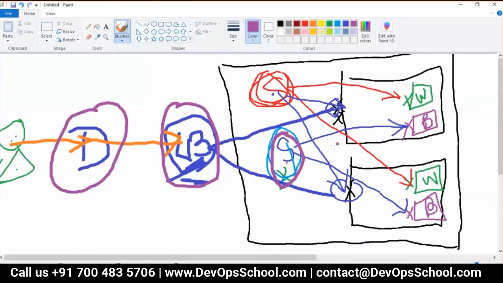Guys, is that clear for everyone? Okay. Now guys, there is one more type of service we can create. You have to declare type is node port. So guys, what happens with the node port?